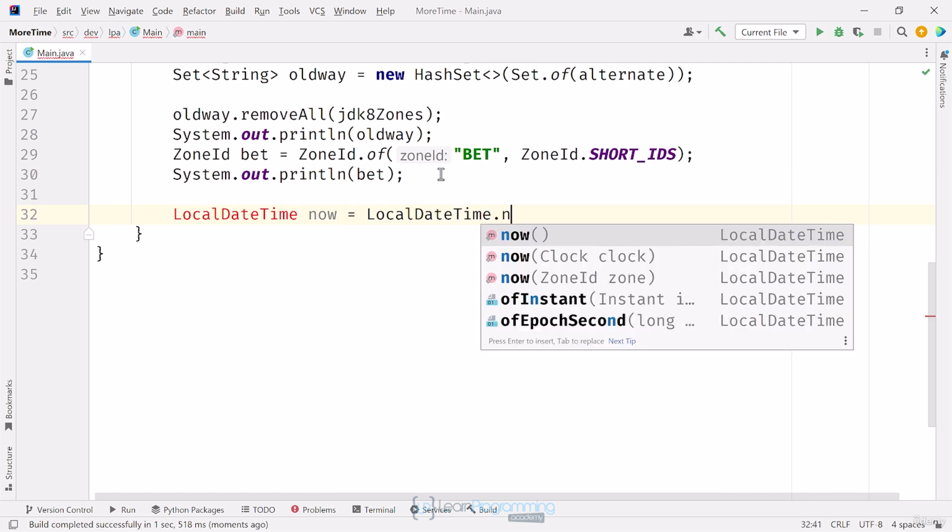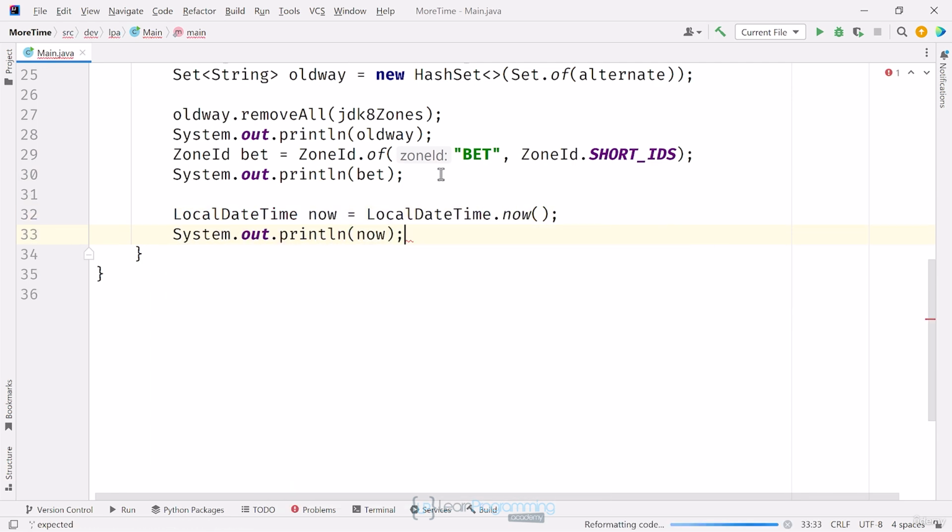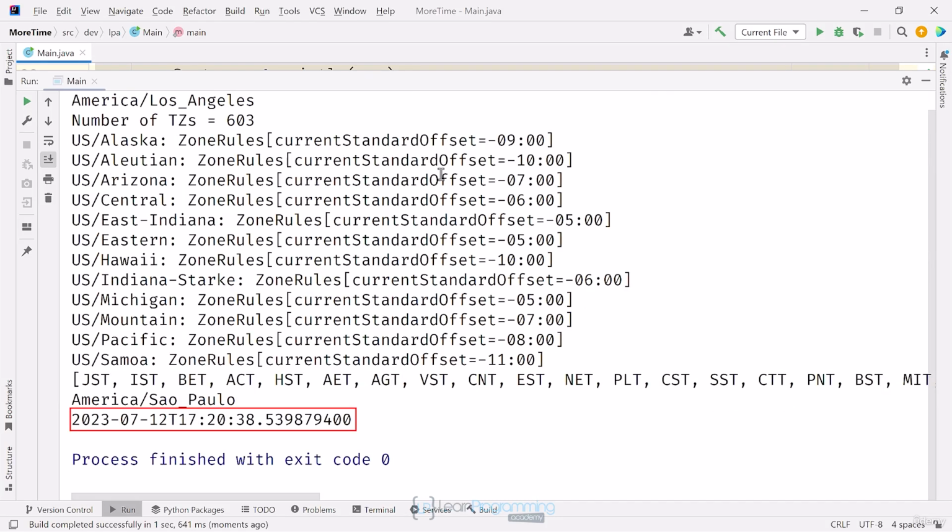I'll create a new LocalDateTime at the end of the main method and print that out. Running that, I'll see the date and time printed as if I lived in California or on the West Coast in the US. If you're located in a different time zone, hopefully you can appreciate that the date or the time is different than what you had previously.